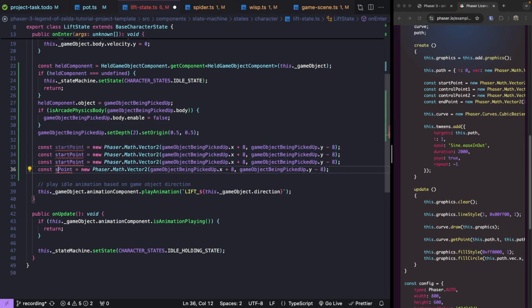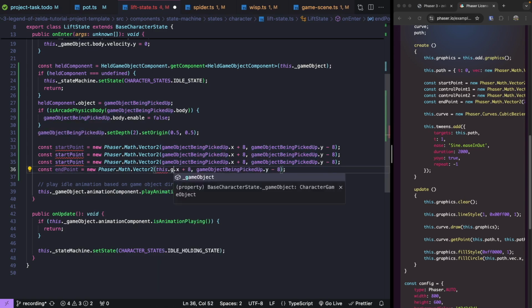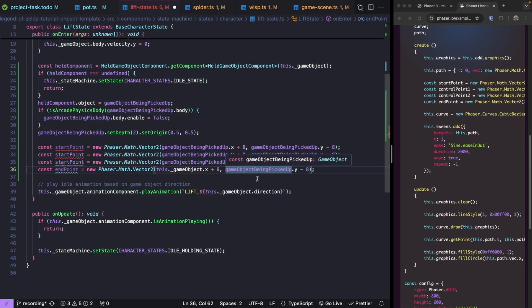And now let's do our endpoint. And so for our endpoint, we're going to want this to be above our player's head. And so we're going to reference this, our game object, our X value. We'll get rid of our 8 here. And now we want to do this, our game object, and now for our Y value, we want to subtract 8, so it's above our player's head.